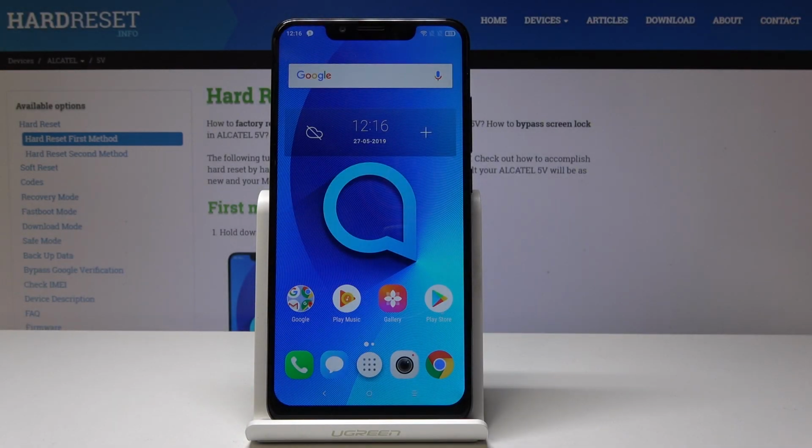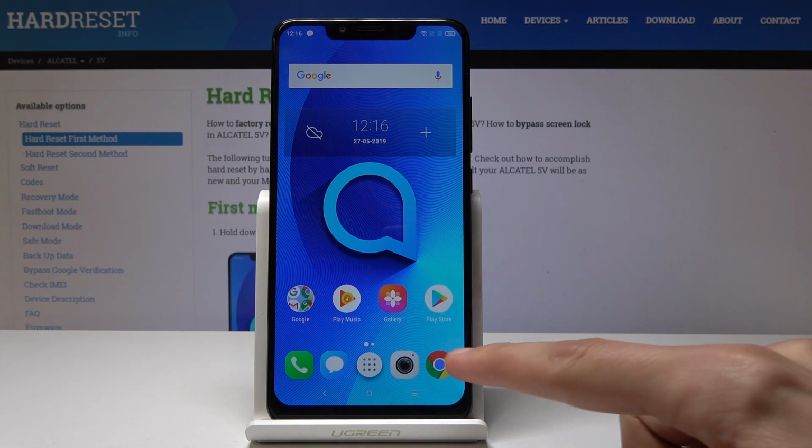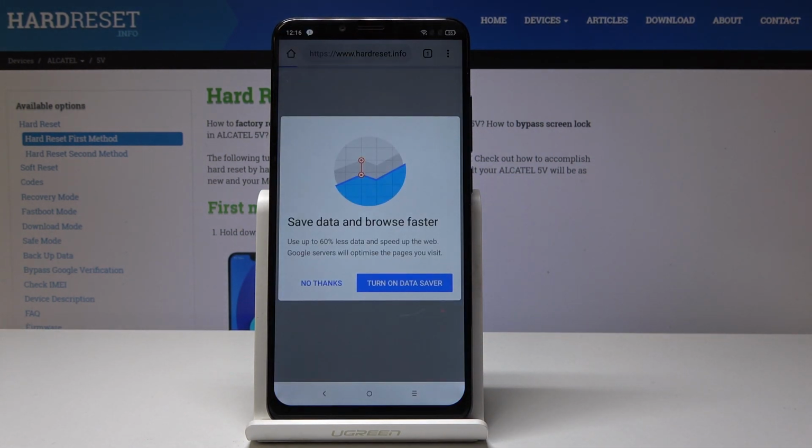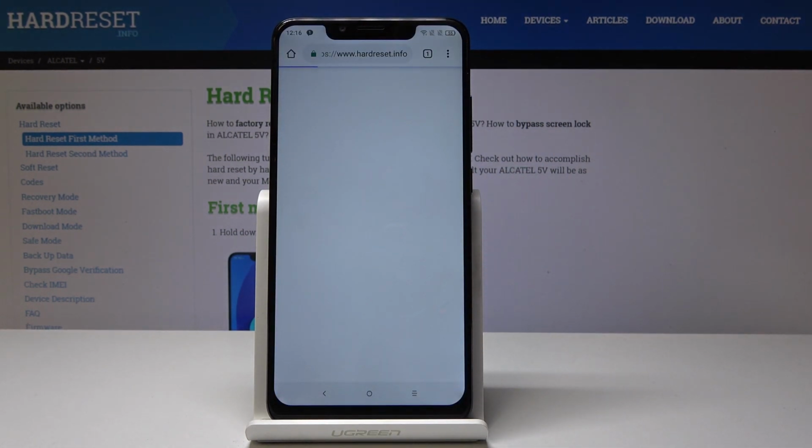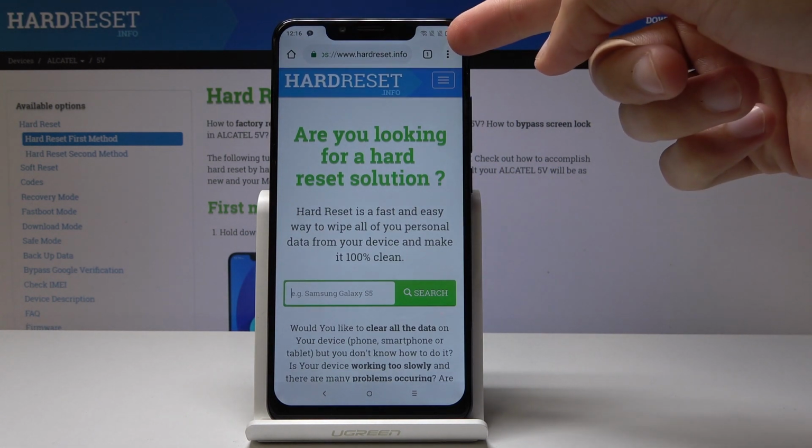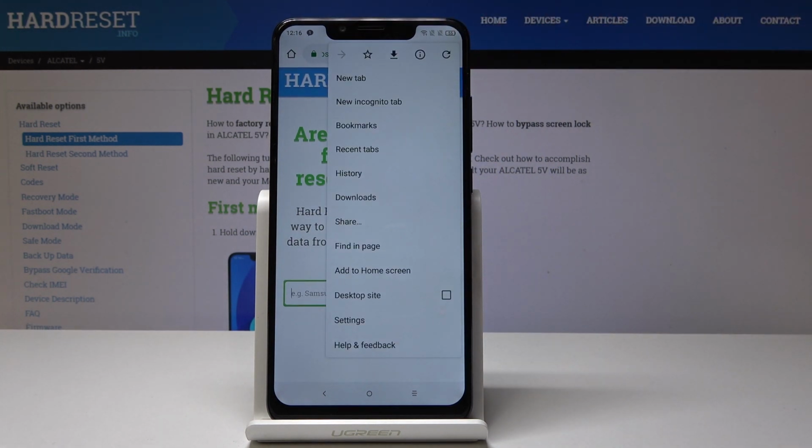In front of me is an Alcatel 5V, and today I'll show you how to clear browsing data. So, jumping straight to it, you want to open up your browser. So right here I have Chrome. No thanks. And what you want to do is tap on these three little dots right here and go into history.